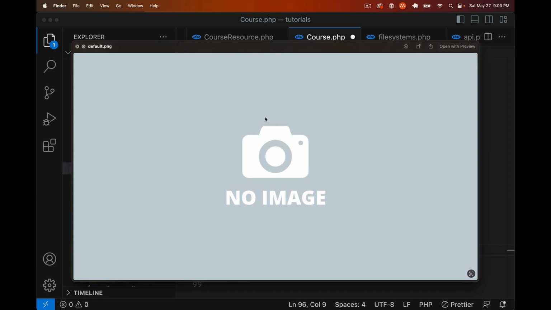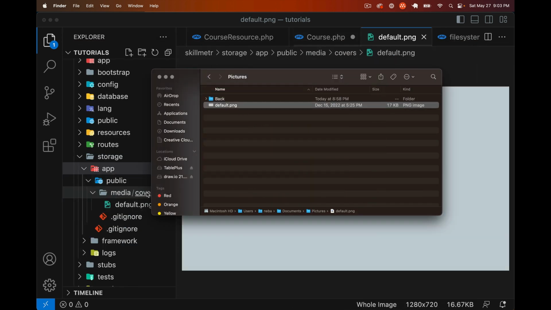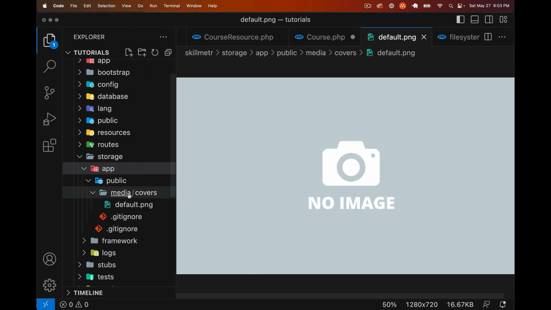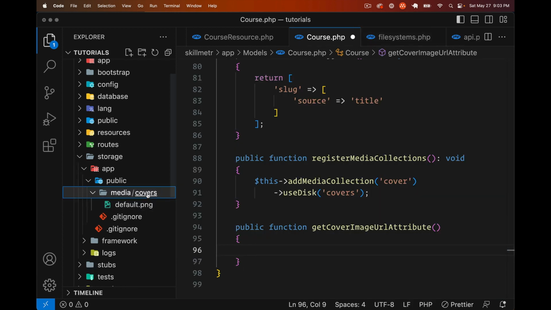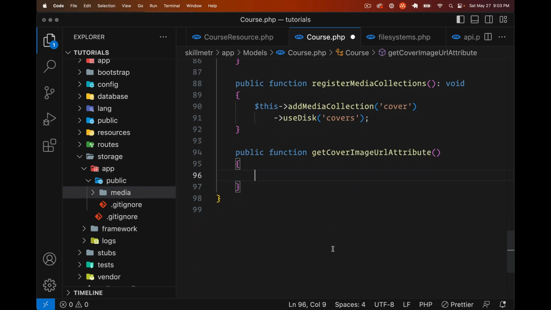And this is what it looks like. It's just a placeholder and it says no image. And I'm going to copy that over to my covers file system. And so if there's no file created yet, we'll simply return that file to the user. And if the file is created, then we'll return the first cover image that was uploaded by the user.